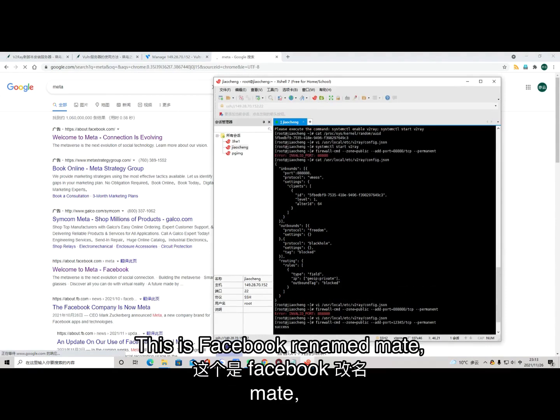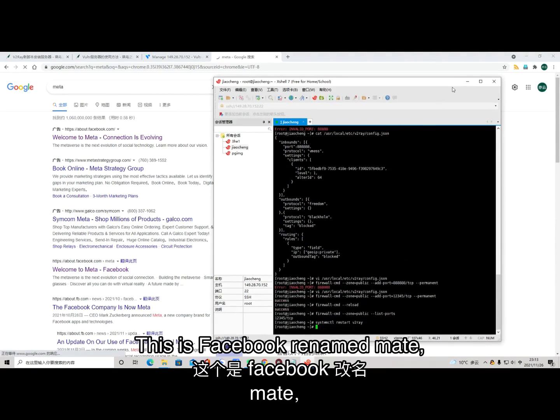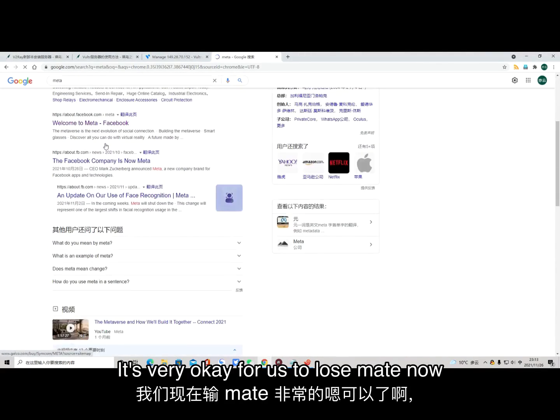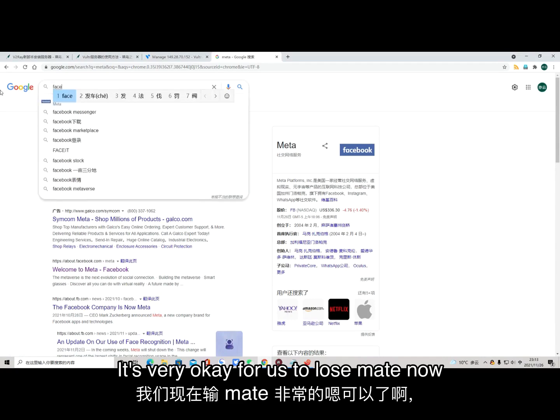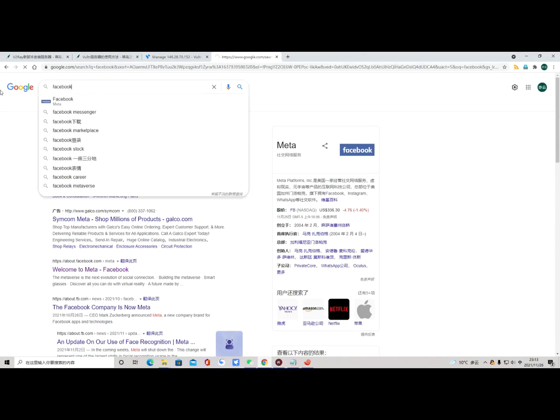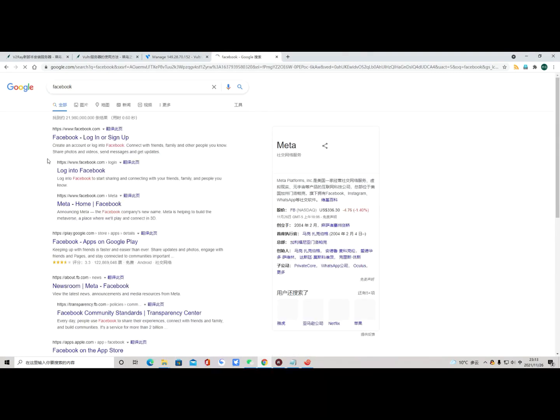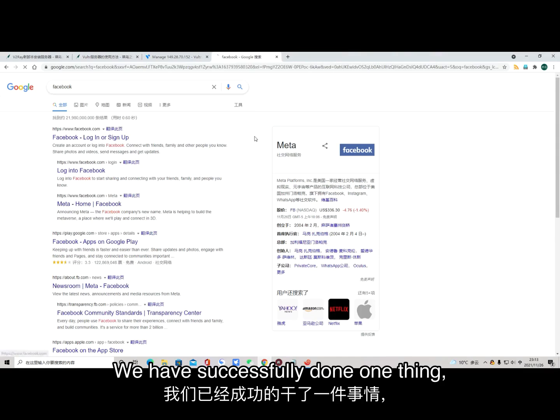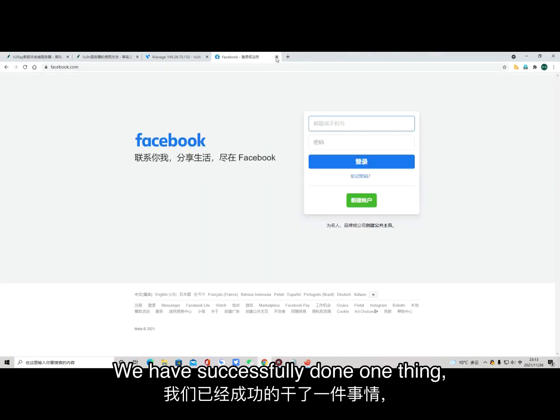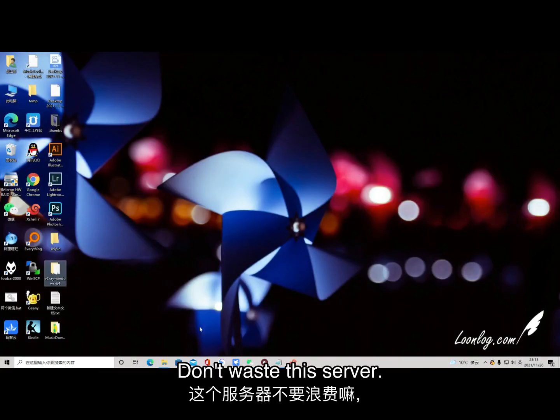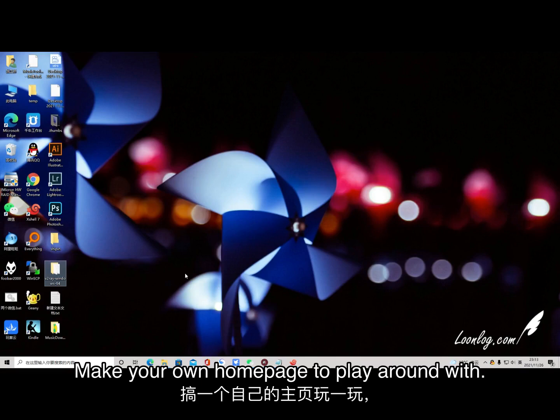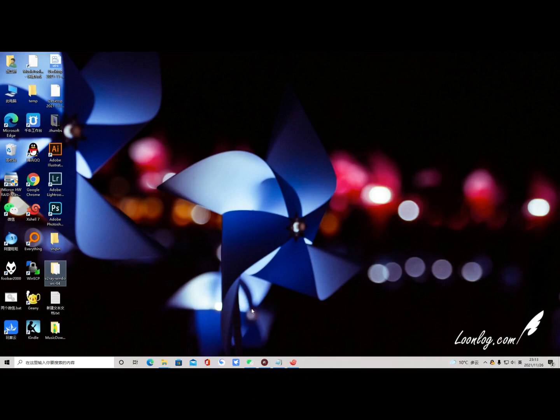That's it now. This is Facebook renamed Meta. It's very okay for us to open Meta now. So much for success. We have successfully done one thing. We can also deploy some websites on it. Don't waste this server. Make your own homepage to play around with, right? Now that's it for today.